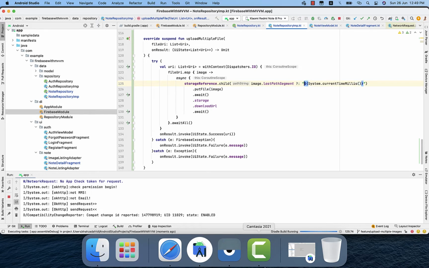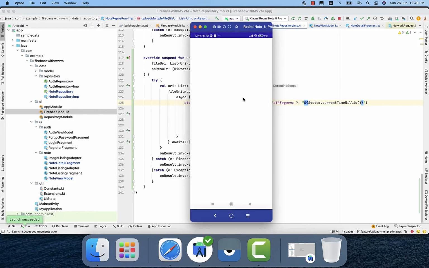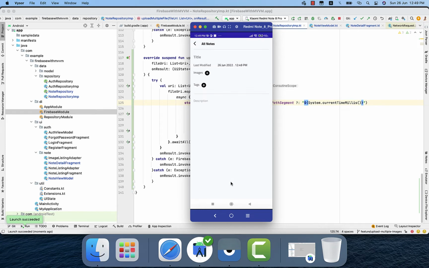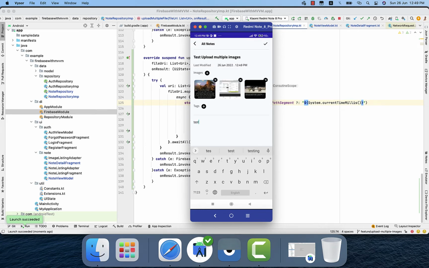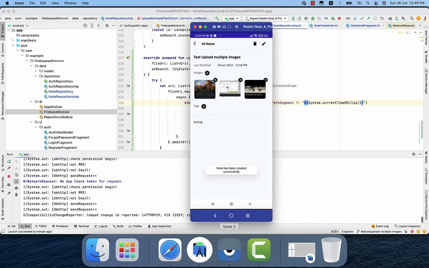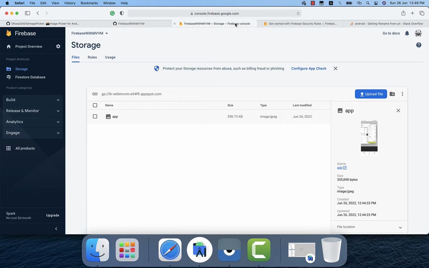Run the application to see if we have multiple images in the Firebase storage or not. Okay, this time, testing, upload. We'll wait a bit. Now the node is created. Let's just go to the Firebase storage.